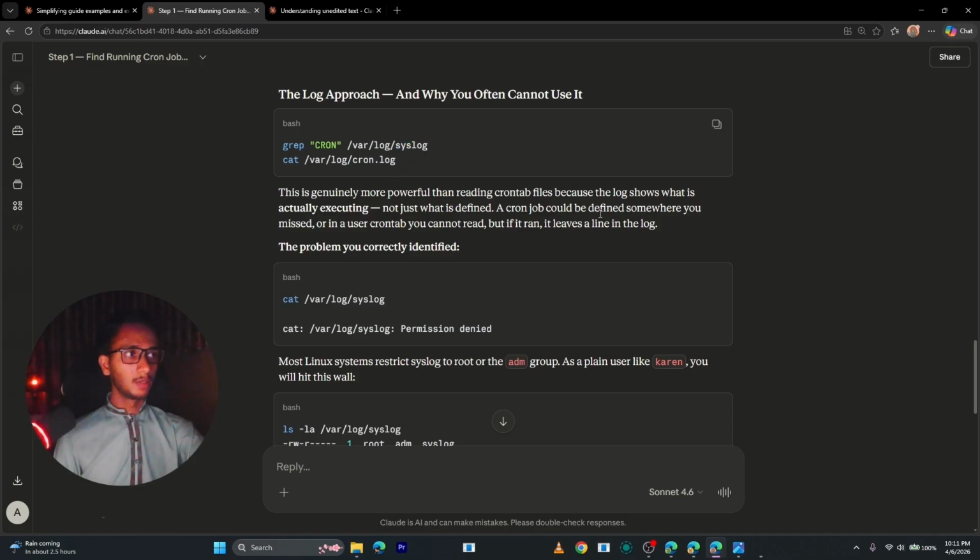A cron job could be defined somewhere you missed. Yep, somewhere we might miss. There might be some other cron job that we might miss, and let's say it also runs as root, so that's a missed opportunity. And we will also see if a separate file for the cron job related logs exists or not in the same directory.